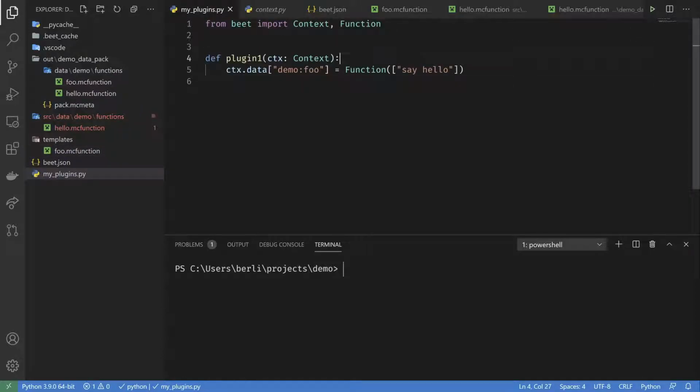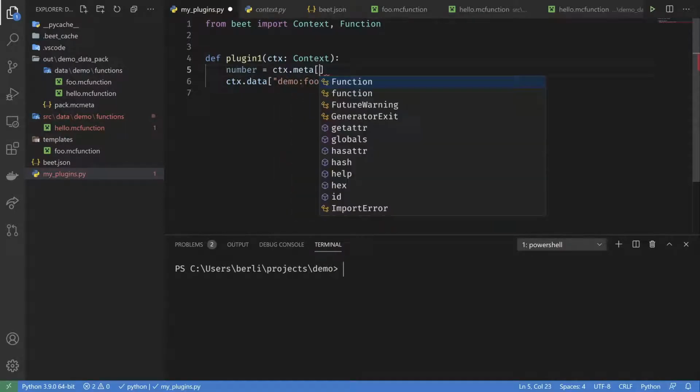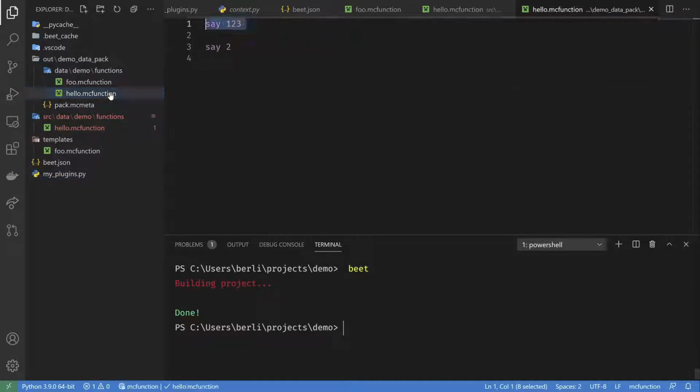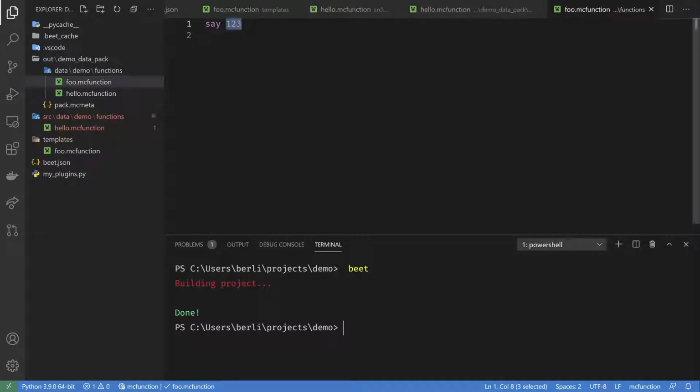And we can also use this inside of the plugin, so we can say number is equal to ctx.meta and then foo, and we can say number. So as you can see, the template managed to find the number, and same thing for the plugin.